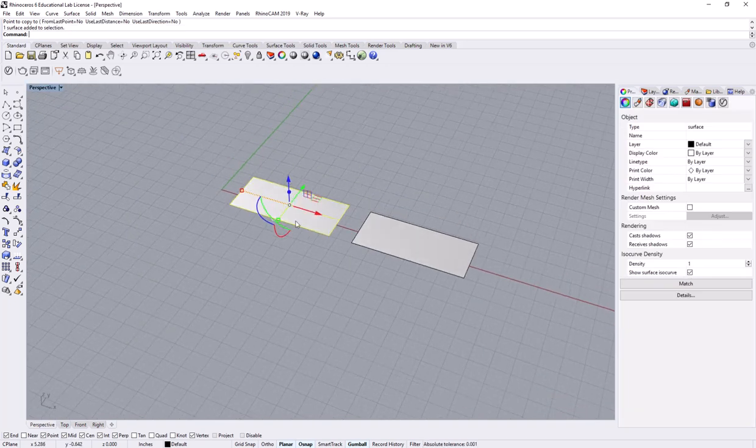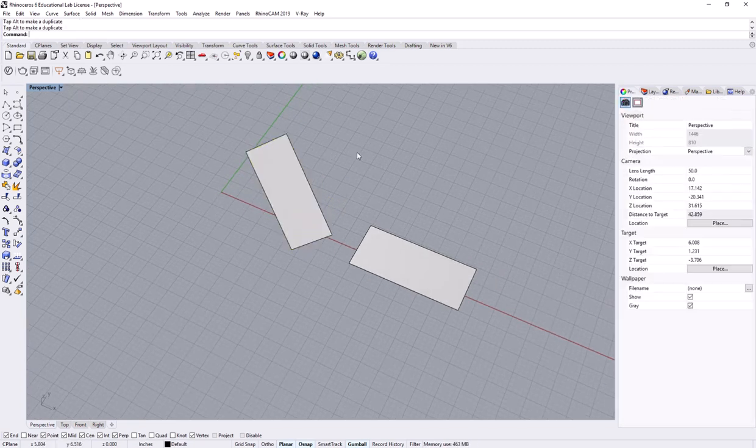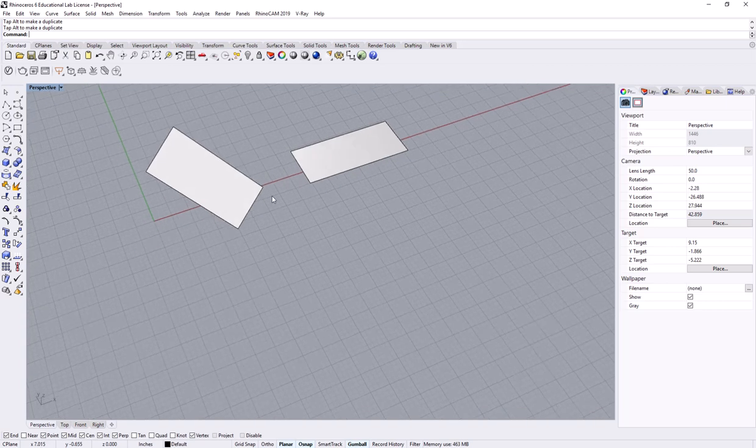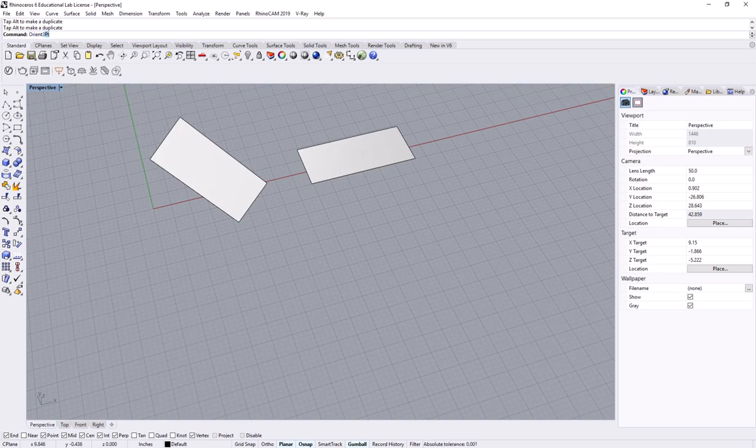So let's say that we have a surface that's in space and we don't know exactly what angle that it's at. So we can do something like this. And let's say that we want to align this edge to be perpendicular to this edge. So if we go ahead and use the Orient 3-point command, we're going to select this object. This is the one we want to orient.